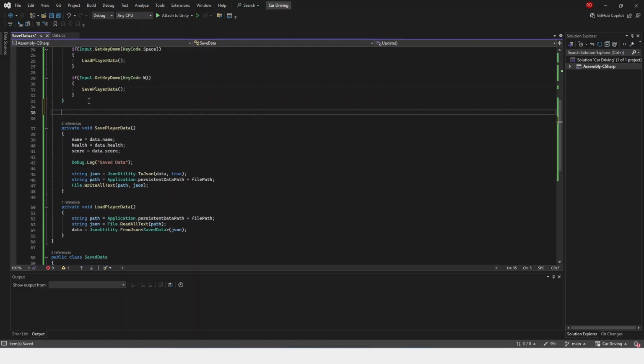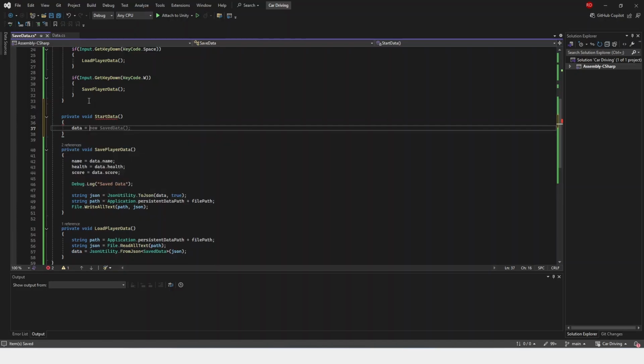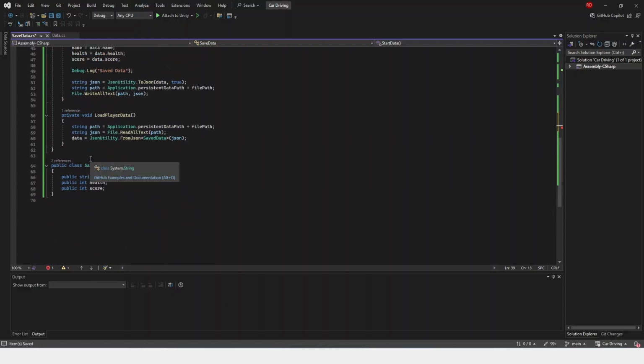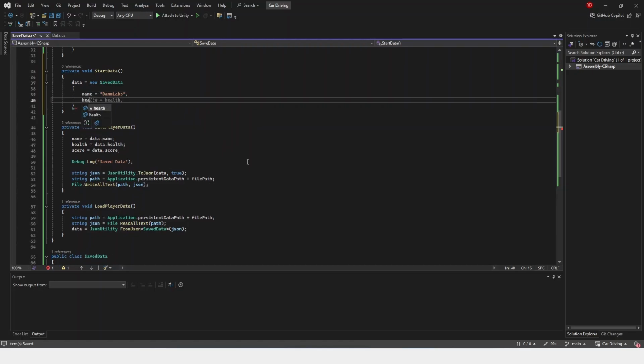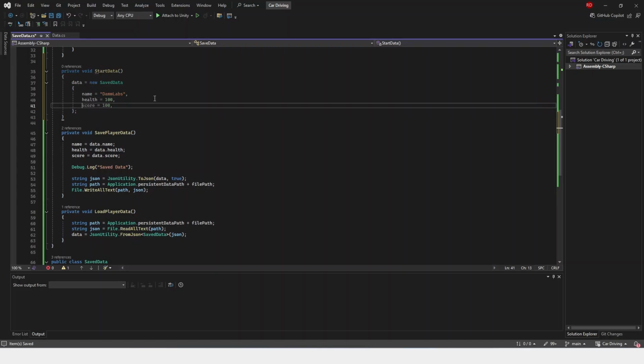So we also need to start out our data. So I'll create a private void StartData. And this is just the start data that starts out. So data is going to be equal to a new saved data, and this saved data will have all of these things. So we'll set name is equal to anything you want. I'm going to do Dom Labs. And then health is going to be equal to 100. And then score is going to be equal to 100 too.